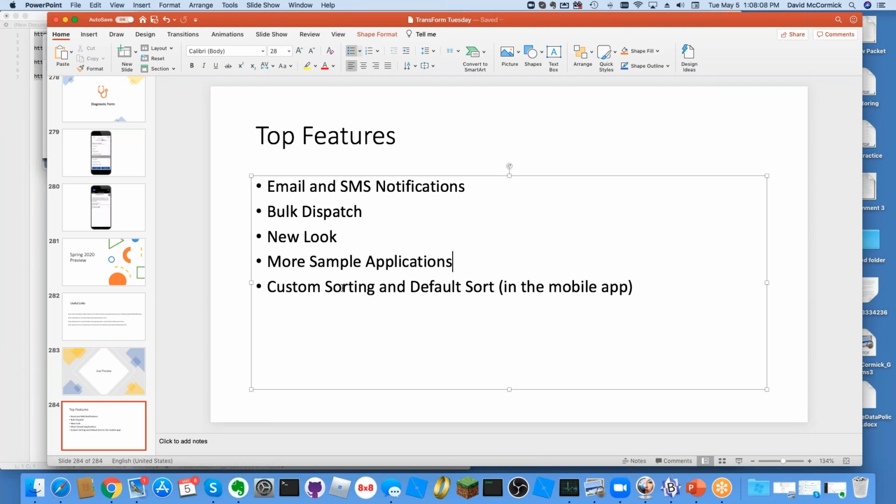And we have new forms of custom sorting, including a default sort. And actually, there's a certain amount of filtering that I believe you can do as well in the mobile application, so that if you have an awful lot of forms that have been assigned to you, you can go through and put them into some sort of order that makes sense.